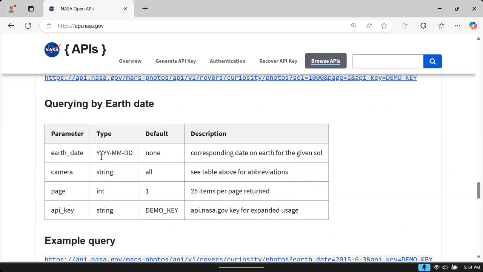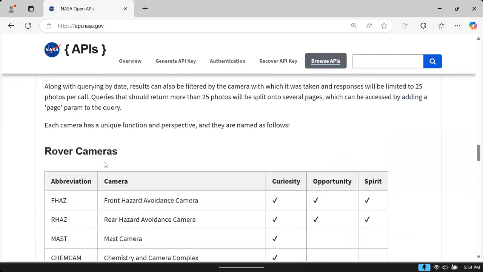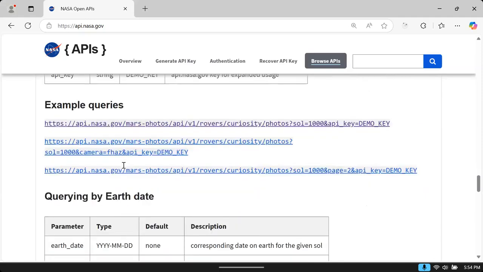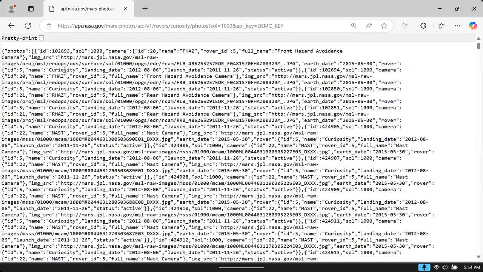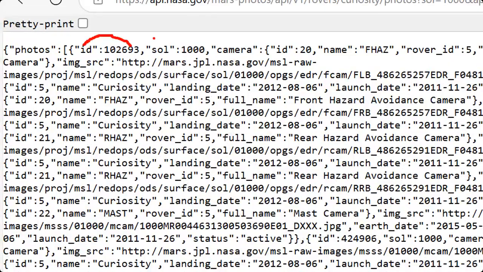They mention the field name, data type, everything here. This is a date type, this is a string type, this is an integer type. If you open any data, you can see the details. This ID is a number type, sol is a number type, and image is a string type. It is a path of an image.